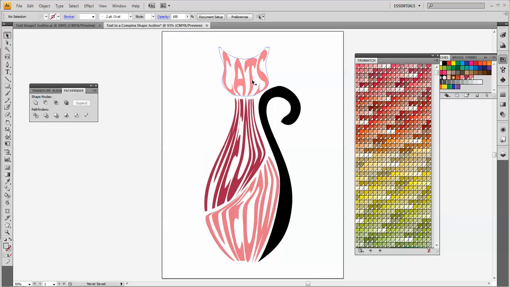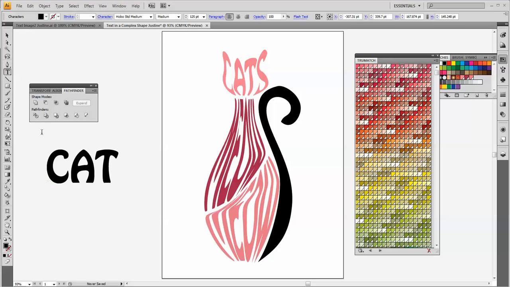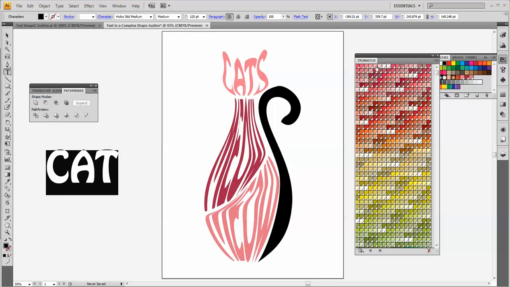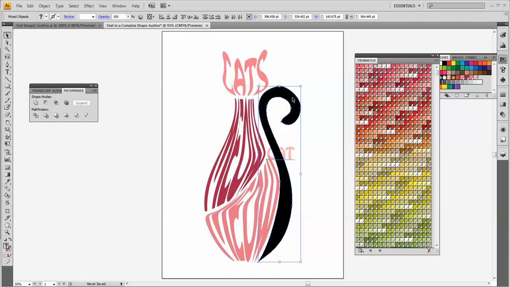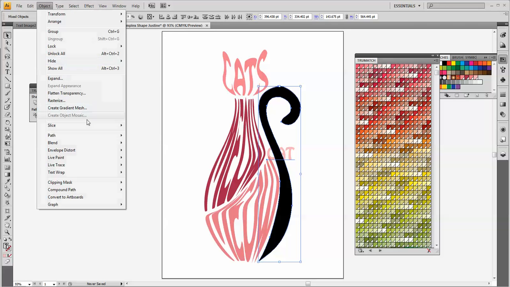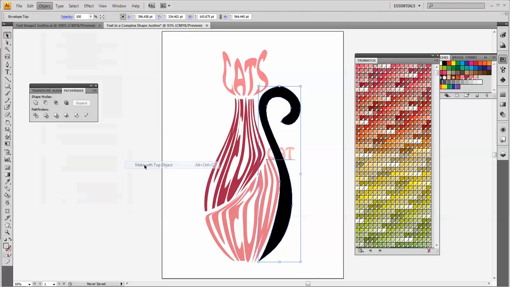Very cool. Now let me show you what happened when I tried to put text inside the tail. So text, let's just write cat again. And I'll make it this pink color right here. And because the tail is kind of skinny, let's make it like 48. I'm gonna put that here and Control bracket, bracket, Shift to select both. Now, envelope distort, make with top object.